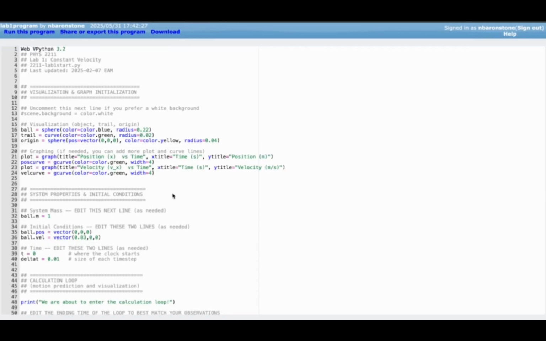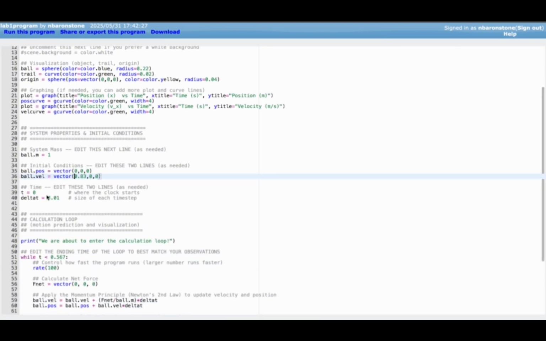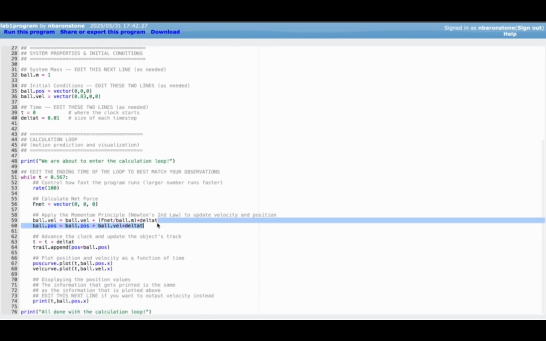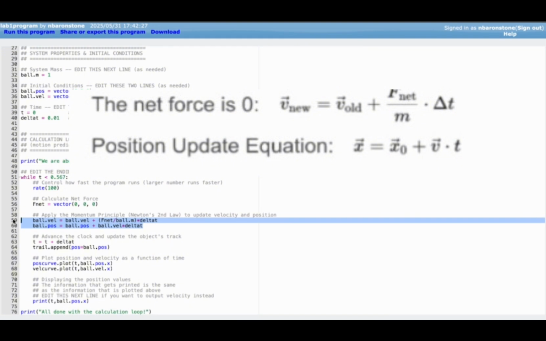So that's how I recorded my observed data, but let's see how this compares against my predicted data. Utilizing the following GlowScript file, I changed the following. I made our initial velocity 0.83 meters per second, which we just calculated. I made our net force equal to 0 because we're assuming a constant velocity, and I finally put in the two equations which we just talked about, which are our updated velocity formula and our updated position formula.